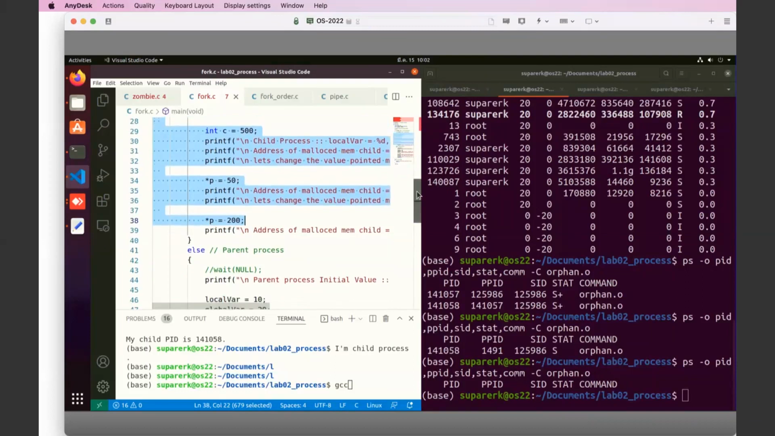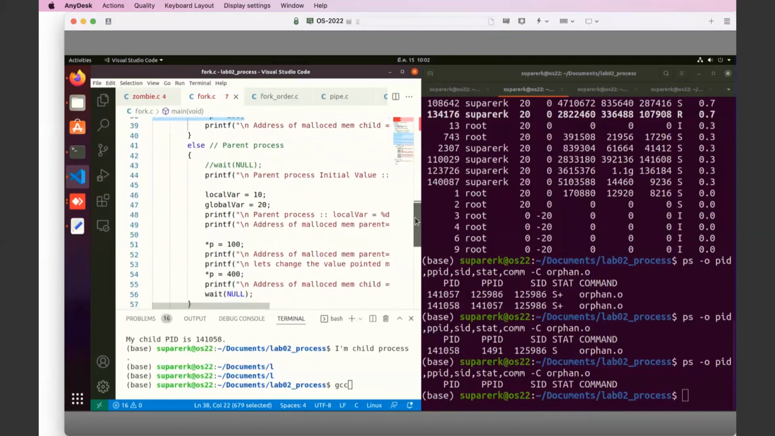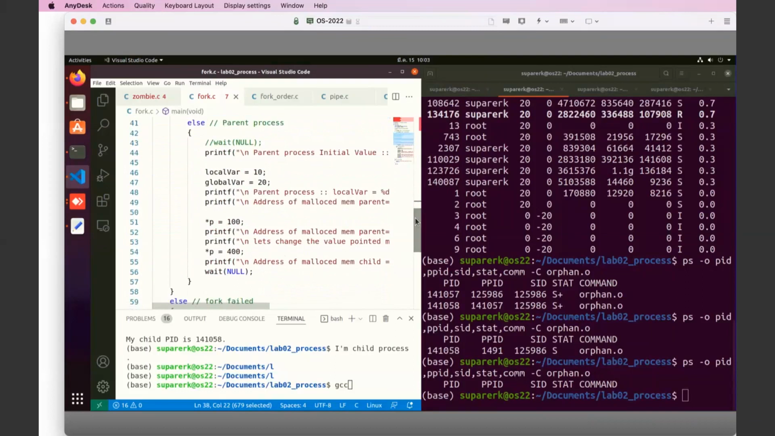But how about the parent process? The parent process also assigns values to local var and global var as well. Then it assigns a new value to P and prints it out, assigns a new value to P again and prints it out. And that's it. So both the parent process and the child process try to assign new values to local var, global var, and P.